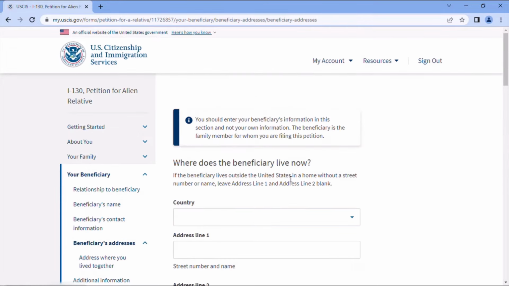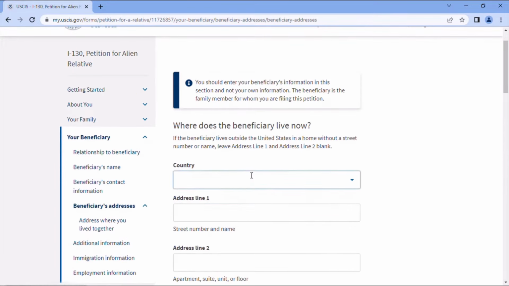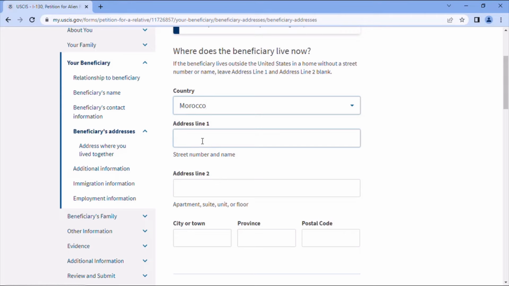Where does the beneficiary live right now? In my case, it's Morocco. The address is 105 City Street. The city is Kenifra, and the province is Kenifra. And the postal code is 54,000.